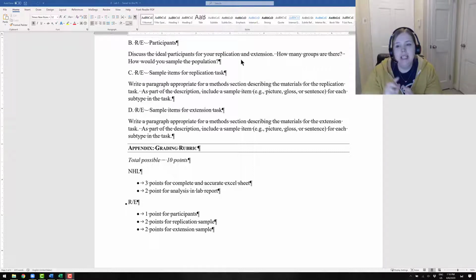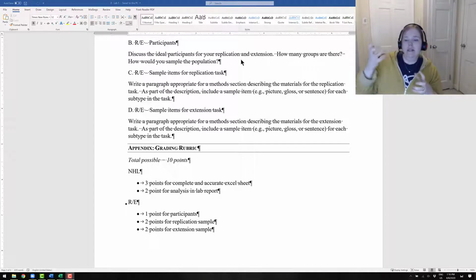Section C and D are examples from what's going to eventually be your materials. I want you to envision that you, in addition to describing what's going to be in the materials, give me a written out example of each subtype in your experiment.